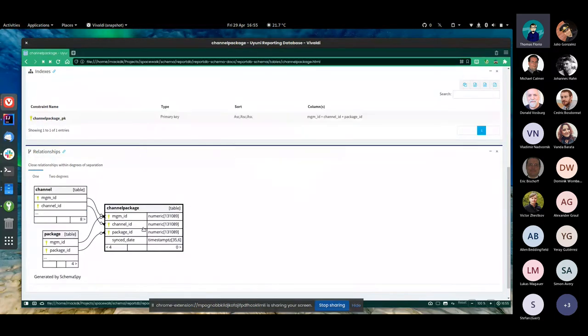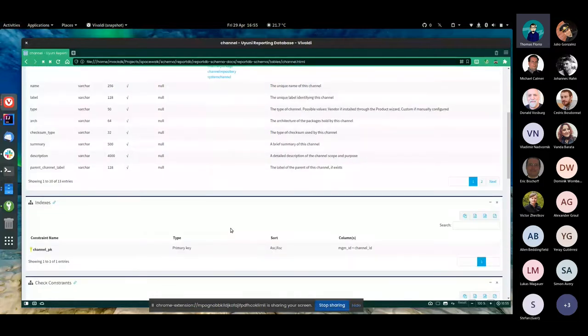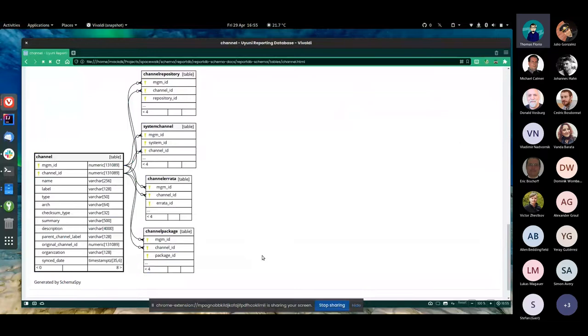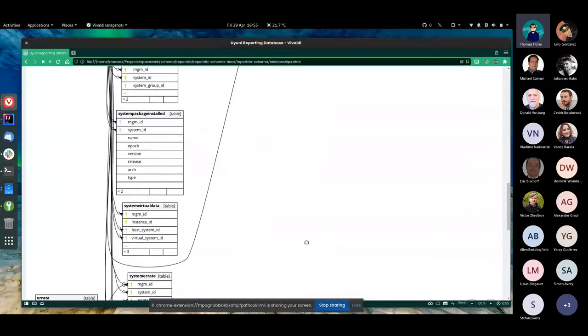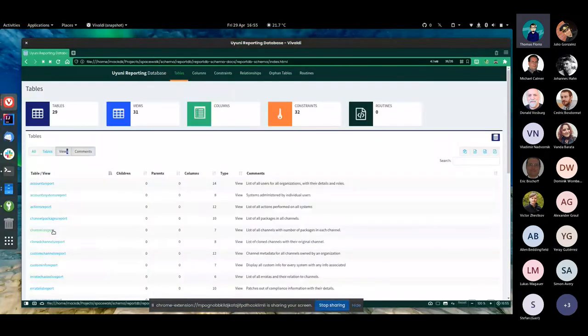And this view is totally browsable. So I can click on channel and go to this specific table to see what information is available there. And the same here, you can see from the diagram what the tables are that are connected to this one. And you can have a big picture of everything that's in the database. And you can also have a look at all the views that we have and everything. But as I said, this, unfortunately, is not part of this release. It will be part of the next one.